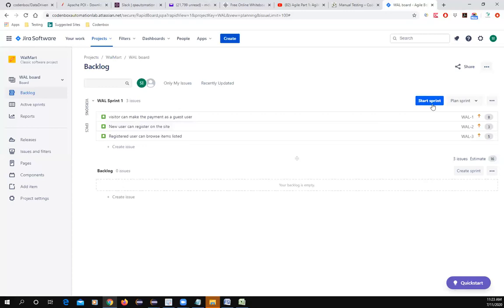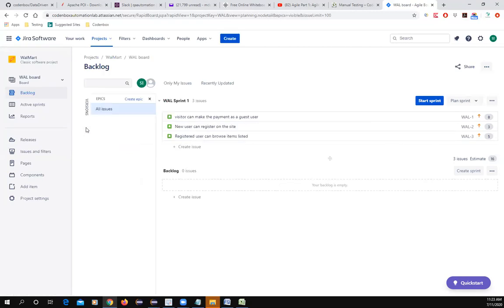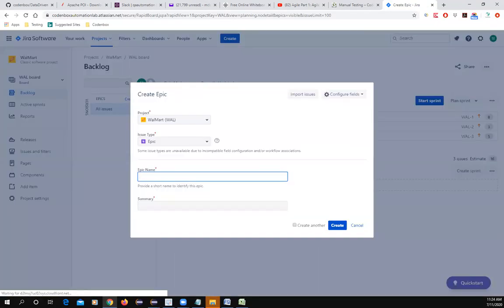But before we start our sprint, there are a couple more things we have to do. Make sure we have an epic. Epic means a large document. Okay, click on epic. You can see all issues in your epic. Click on create epic. Epic is a large document.